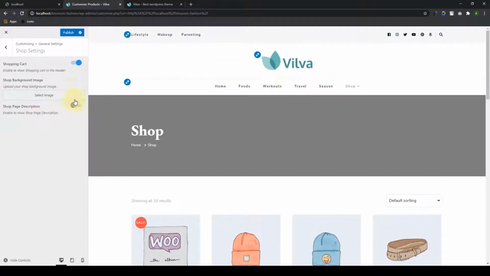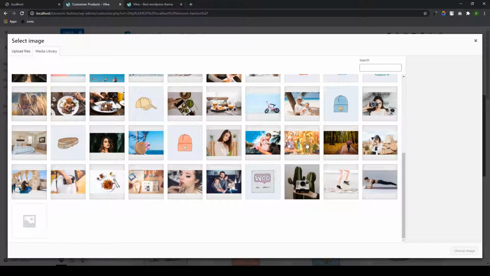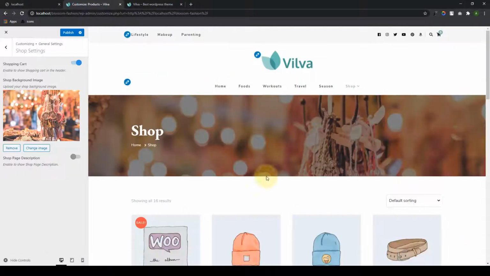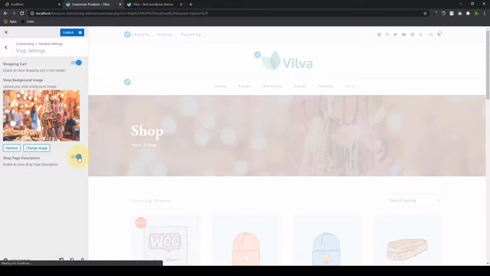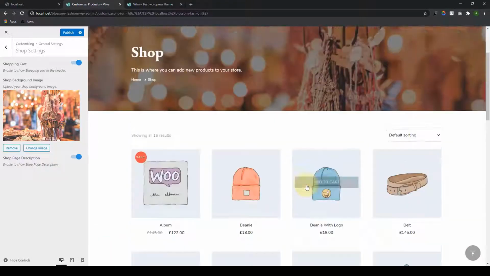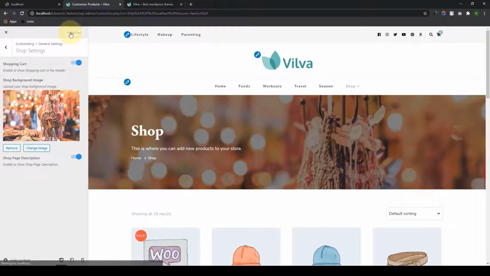So let's go ahead and make the configuration from over here. From under shop background image, you can easily select the background image for your shop. Simply click on select image, and I'm going to select this one, and it has appeared. You can also enable to show the shop page description, and here your shop page description is now showing. After all the changes made, let's go ahead and click on publish.